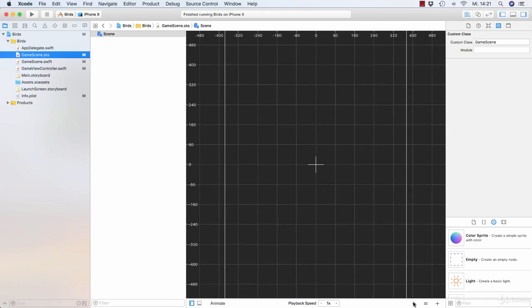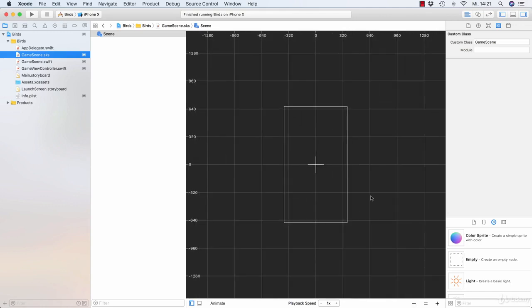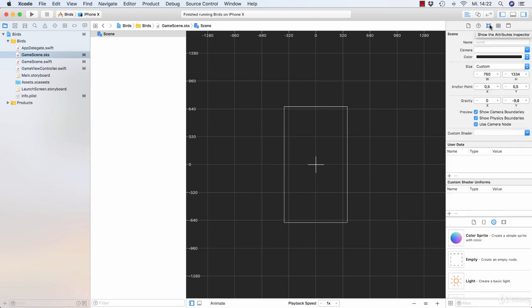I will begin by zooming out a bit to get a better overview of my scene. And I can then clearly see this rectangle. That is my scene. If I select the attributes inspector in my right column, I can specify the size of my scene, which as of now is set to custom with a fixed width and height.